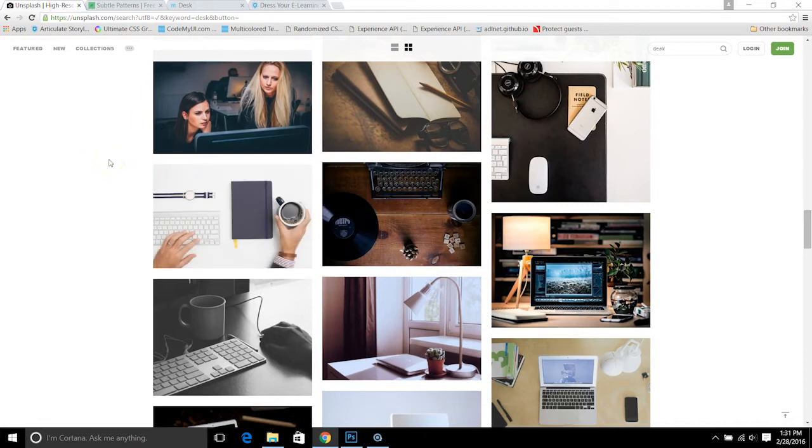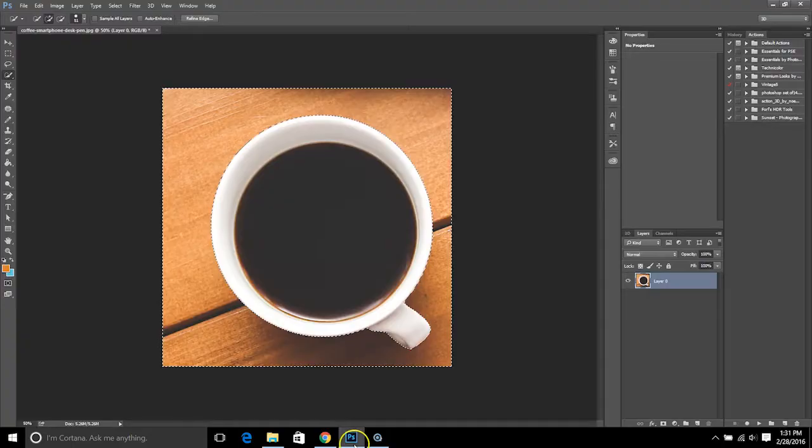So you can go ahead and search different images on here to create your own background, or you can even just take pictures of your desktop or items and then edit the backgrounds out of them. So the first thing that we're going to do is open an image in Photoshop. So I'll open Photoshop and I'll open this coffee cup as a regular picture that we had before.